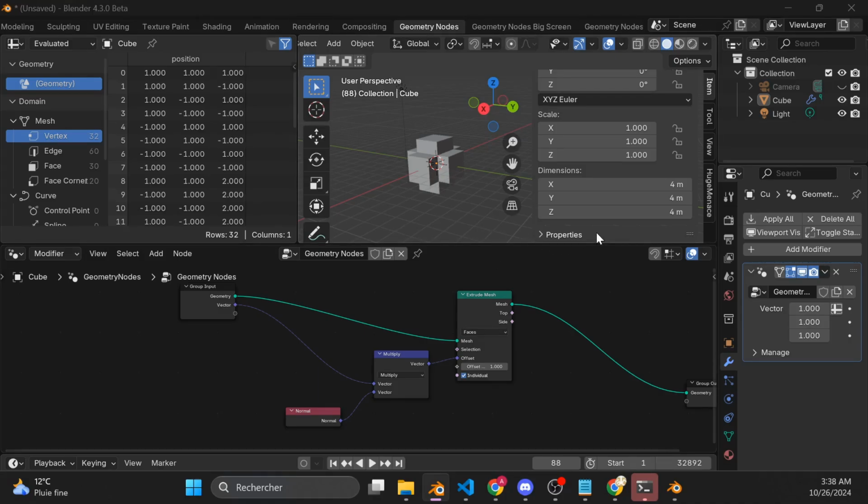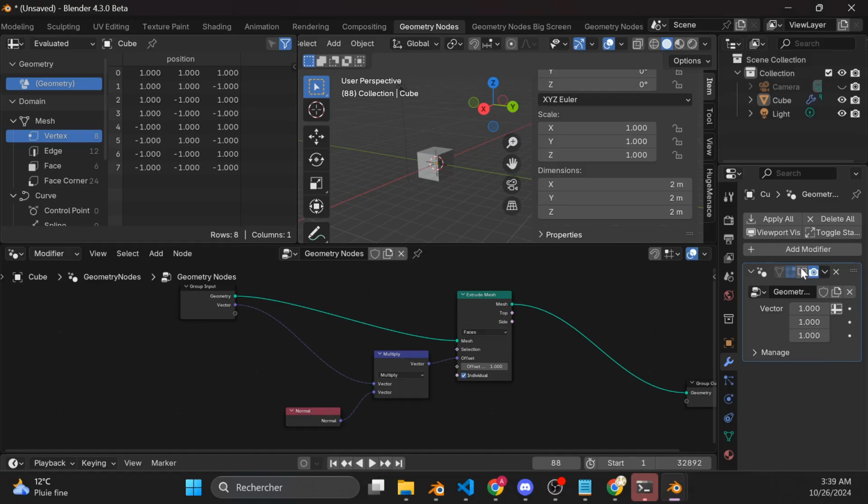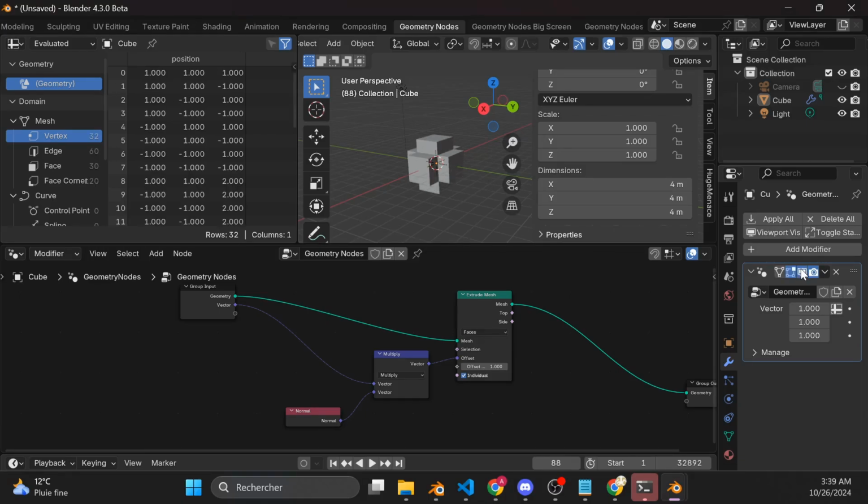Let me remove the view of the modifier. You can do it with these icons. The viewport is the little screen. Another important one is the one with the vertices and edges. Look how it changes the display when I am in edit mode. We can clearly see the result of the geometry node modifier.